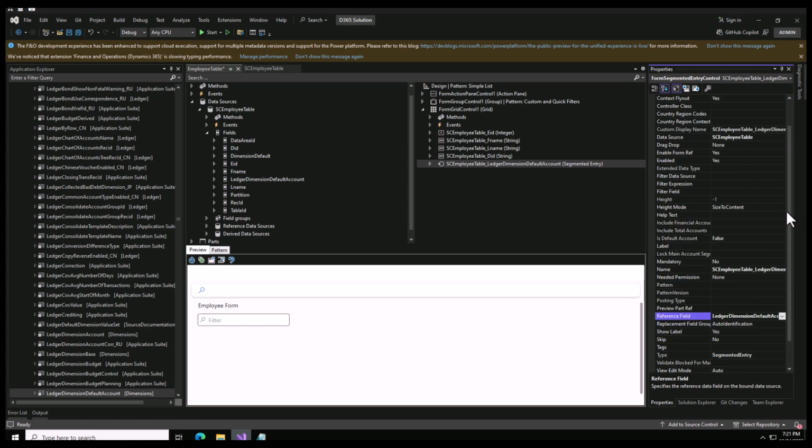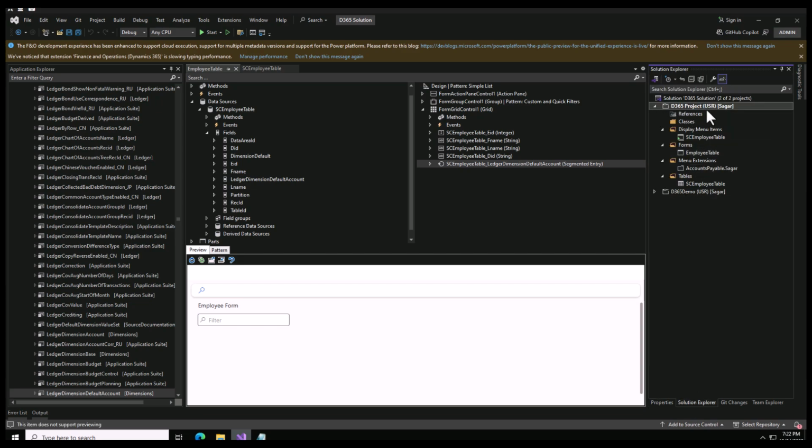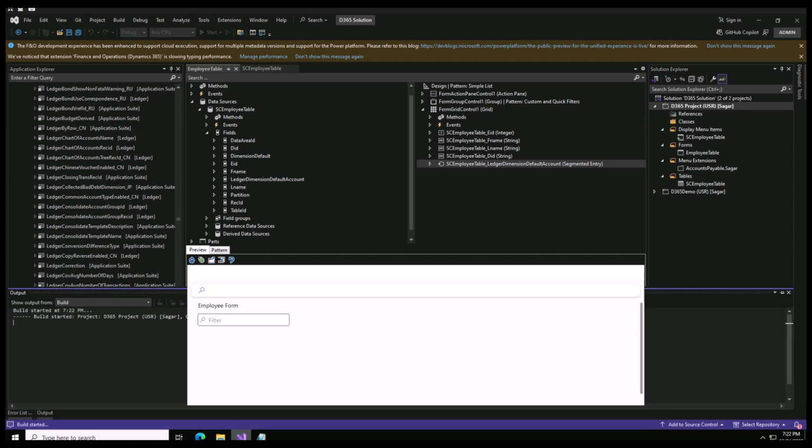So I will go to my controller class. Okay, so here I will need to use this ledger dimension. Let me click here. So it should be ledger dimension default account controller. Yeah, here we go. And the reference field is already selected, so shouldn't be an issue. So let me save and do a build and we'll see. I will do a build quickly.